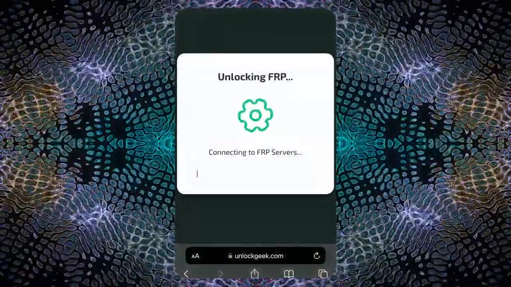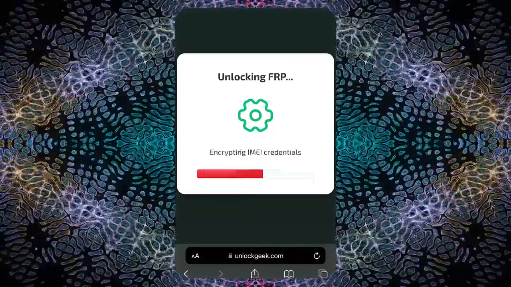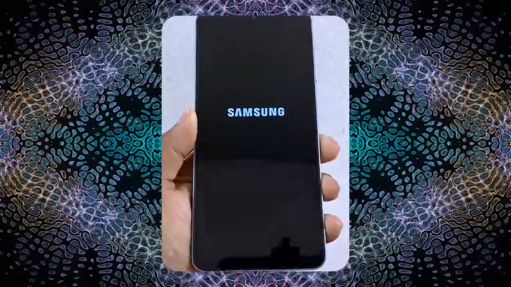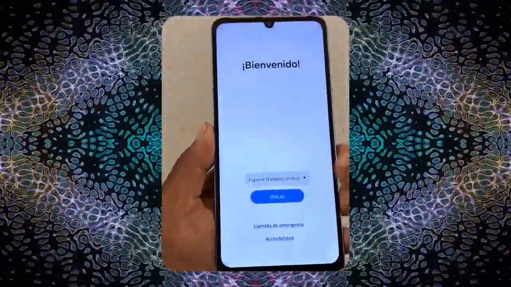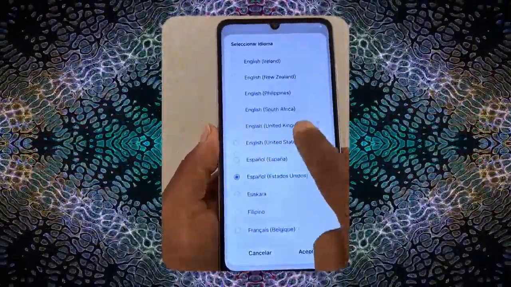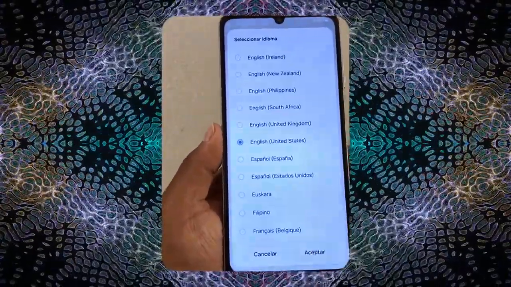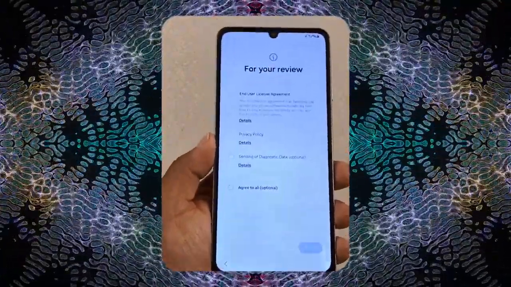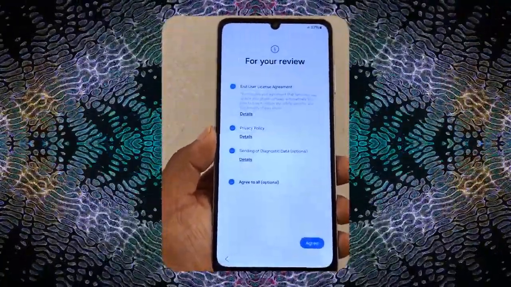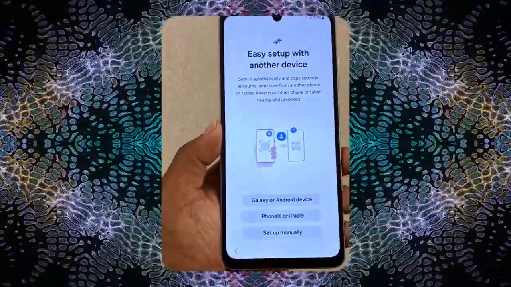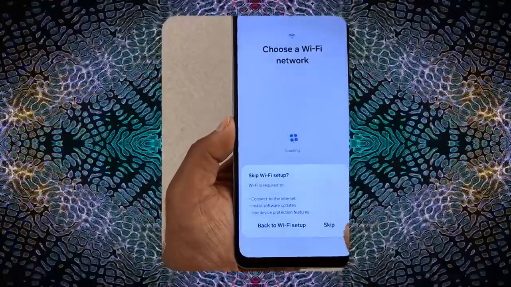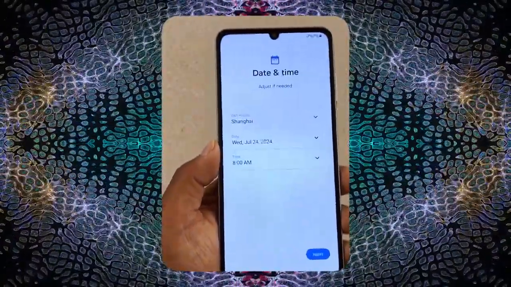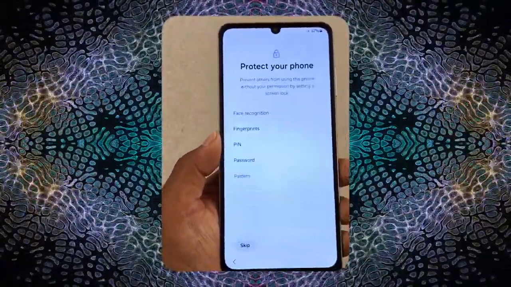The tool will start processing your request, which may take a few minutes. After the process completes, restart the device to check if the FRP lock has been successfully removed. Upon restart, the device should no longer ask for the Google account login, and you should be able to proceed to the home screen. Your Android device will ask for initial setup just like it is a newly bought device. Just proceed and do all the settings one by one.